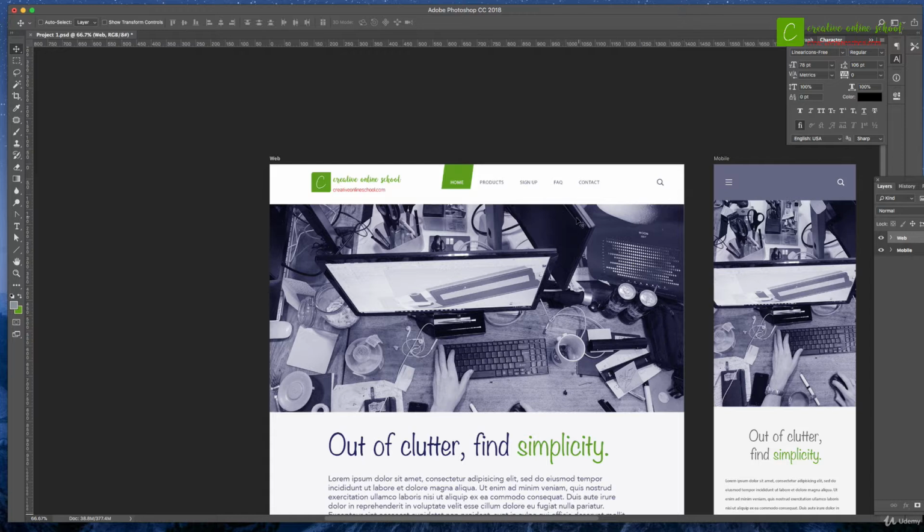I created a navigation area over here so people can then choose the products to purchase or sign up for the courses or choose the FAQs or contact, things like that. So we have a pretty large menu over here. Normally this would not fit into a mobile site, so we definitely want to have the hamburger menu for things like that. I do have a search icon over here.